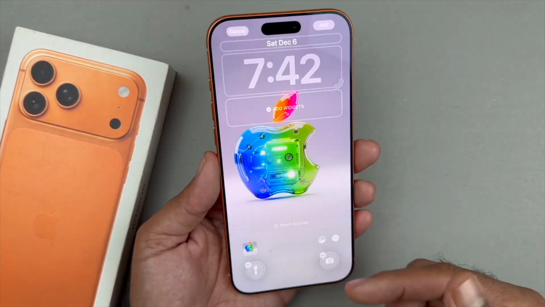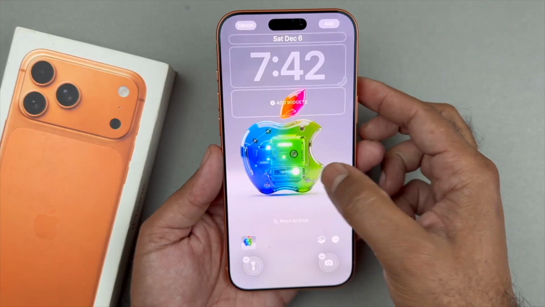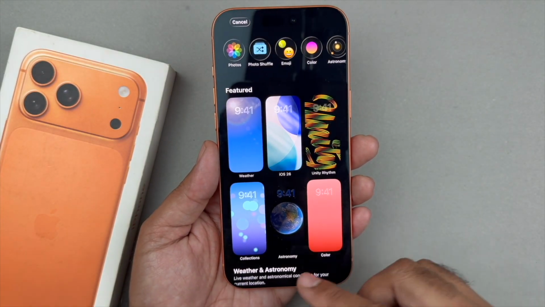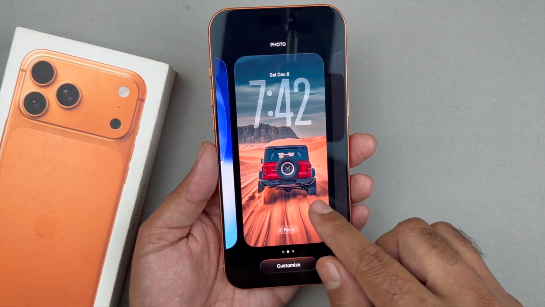So guys, this is the simplest method through which you can create a special 3D effect on your iPhone 17 series.